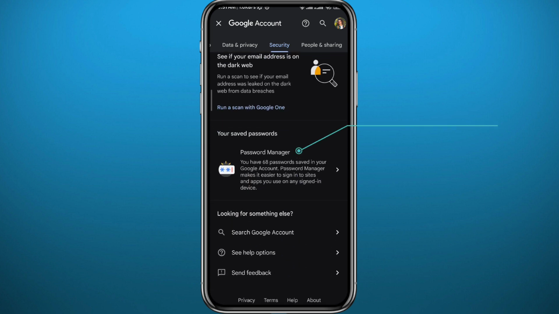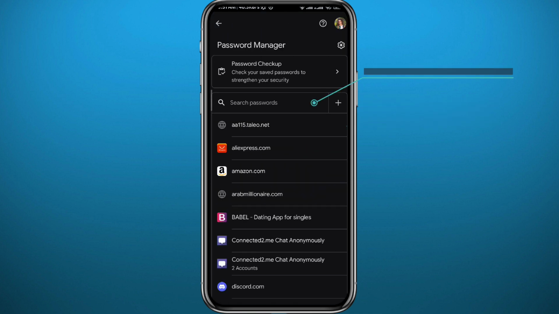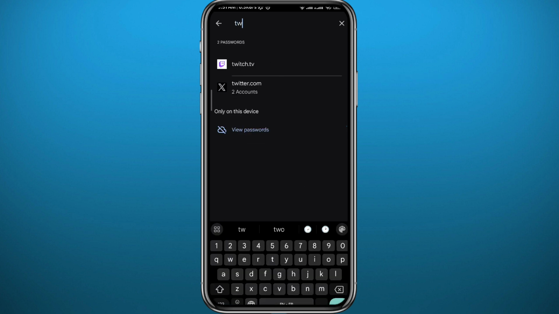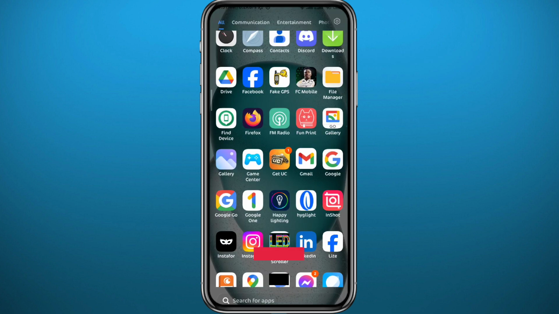And here it is, guys. Go ahead and tap on the password manager to open it. From here you can tap on the search box and simply search for Twitter. Once you find Twitter, tap on it, and here you find the username, and right under it the password. All you need to do to reveal the password is to tap on this eye icon and you should be good to go.